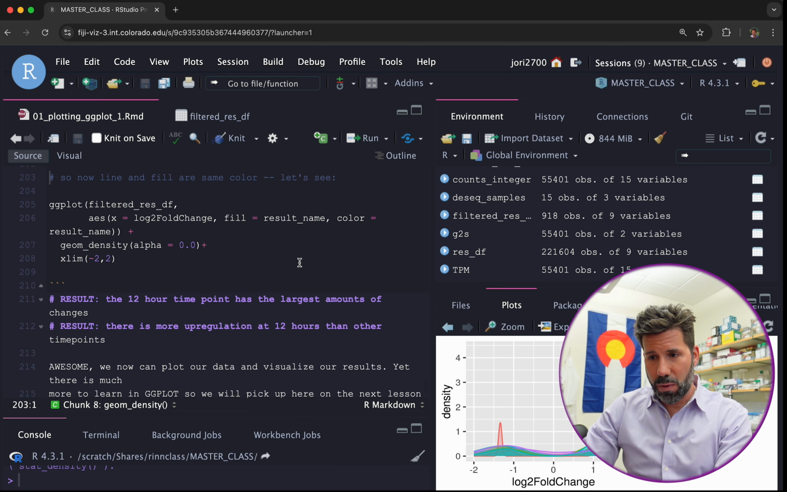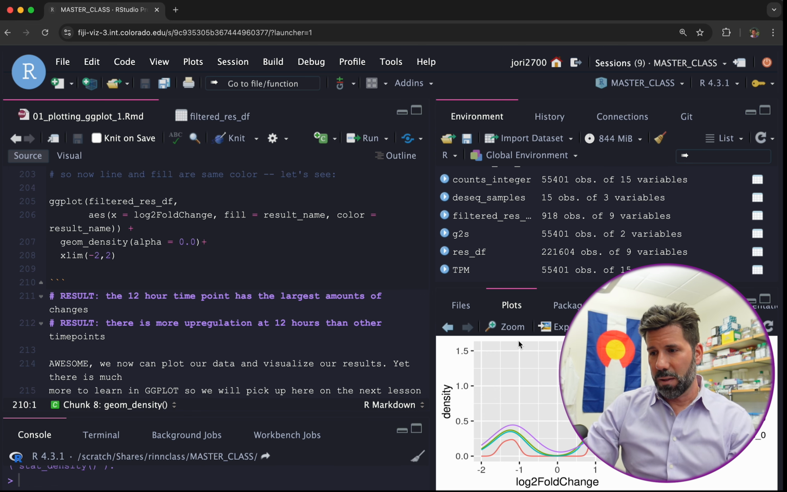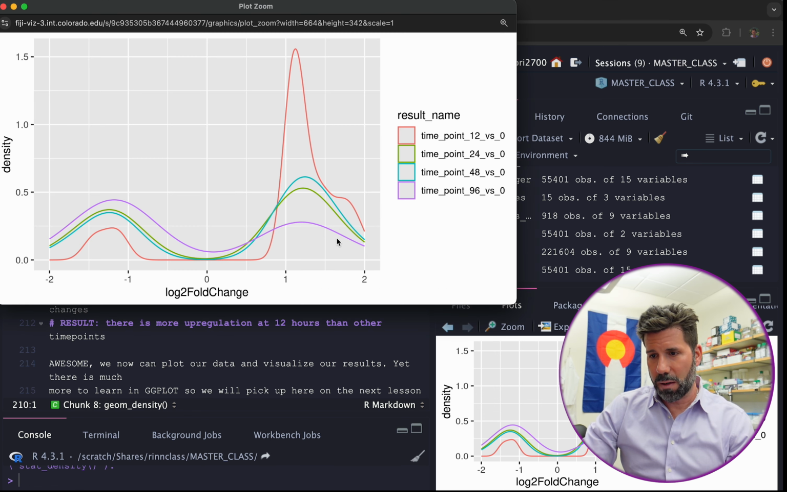Okay, so let's do one more here with the same thing. We're going to do fill equals result name, color equals result name. So we're just adding both the things we just did. And a geom density plot with an alpha of 0 and an x and y limit. So only the line will be colored if the alpha is equal to 0. 1 is 100% opaque. So that's a little easier to read here.